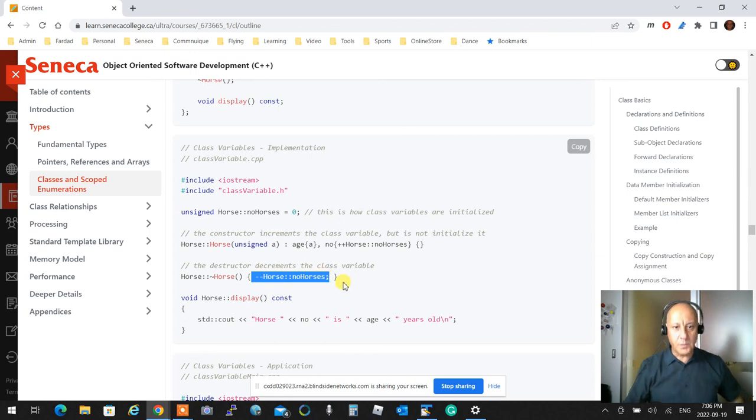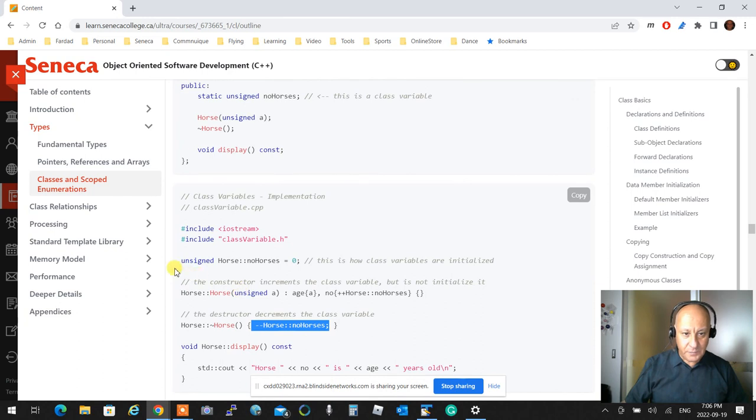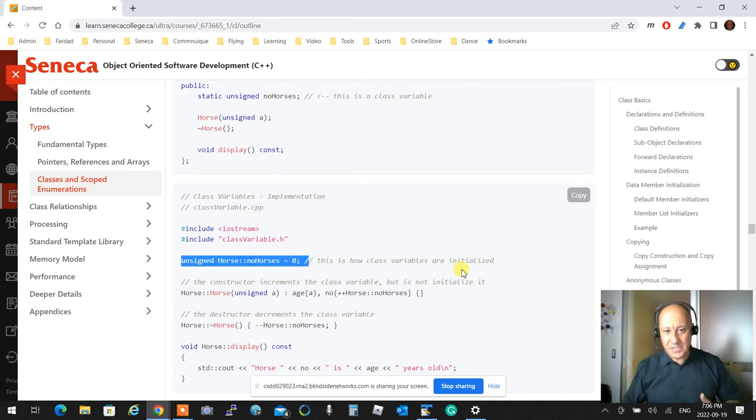Of course it works. But of course in the header file, you have to make sure you instantiate it. So if you have a class variable, the number of horses over here, it has to first get created outside. It's not just initialized, it is actually created and initialized, to be honest with you. So by doing this, behind the scenes, you know that there is only one instance of this number of horses shared between all the objects that we have, right?